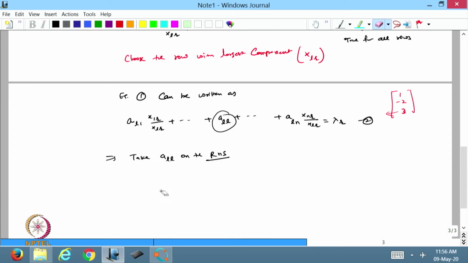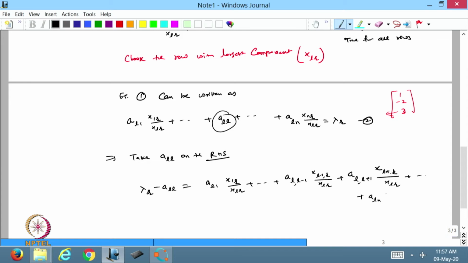So, I can write minus a_ll as a_l1 x_1(r) over x_l(r), and now this has gone, plus a_l(l-1) x_(l-1)(r) over x_l(r) plus a_l(l+1) x_(l+1)(r) over x_l(r), and in the end we will get a_ln x_n(r) over x_l(r). So, this I will get.